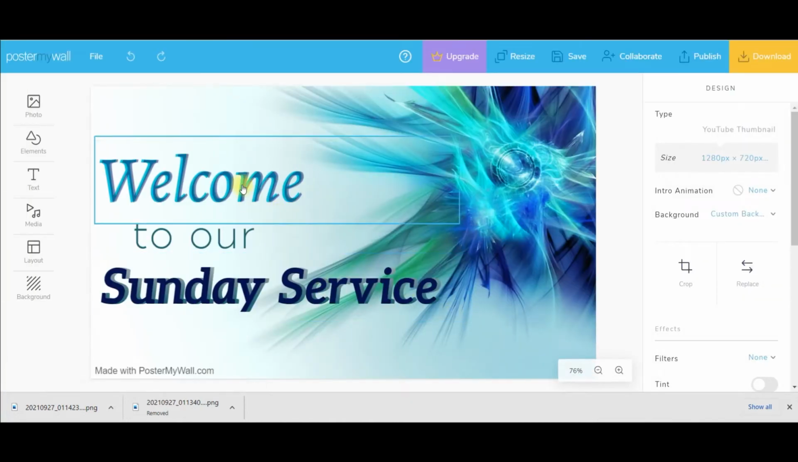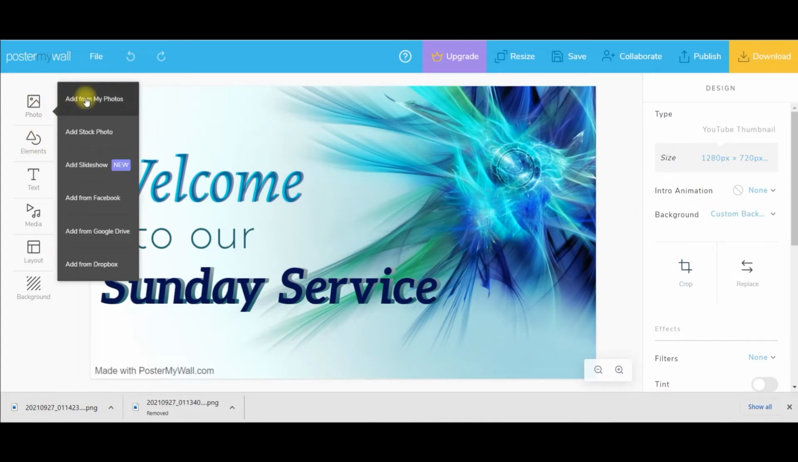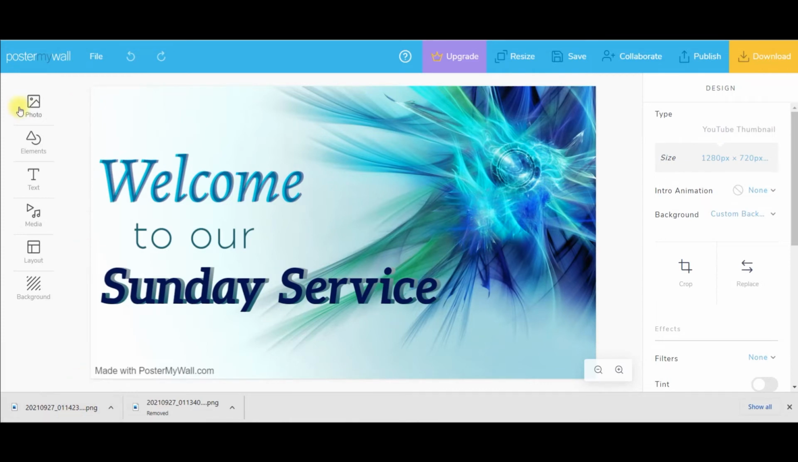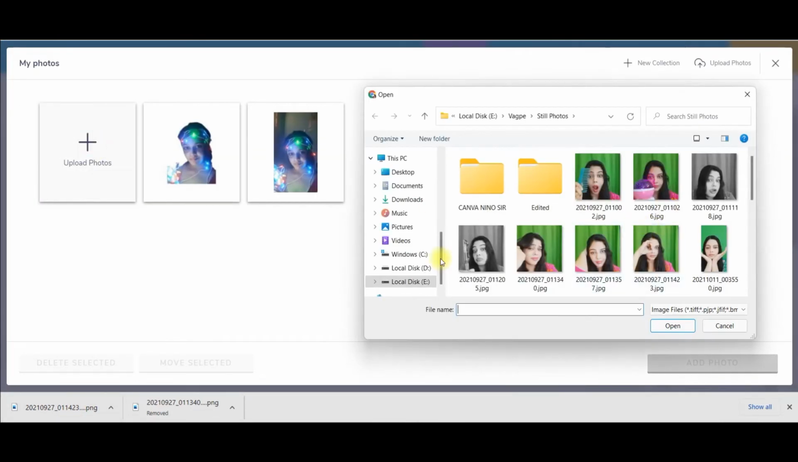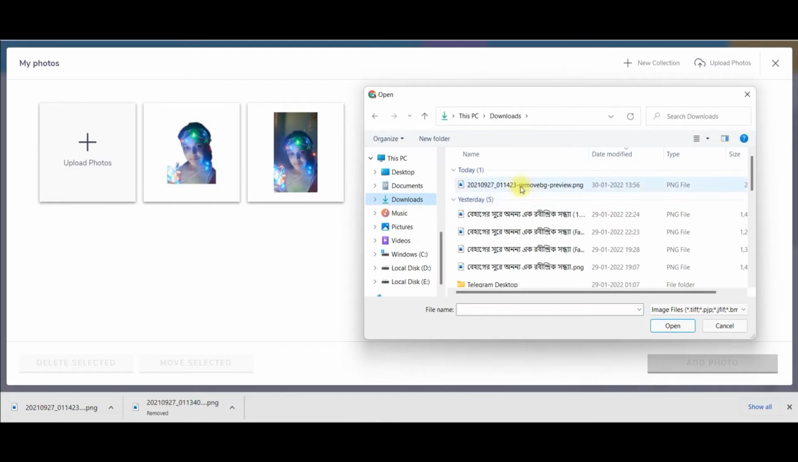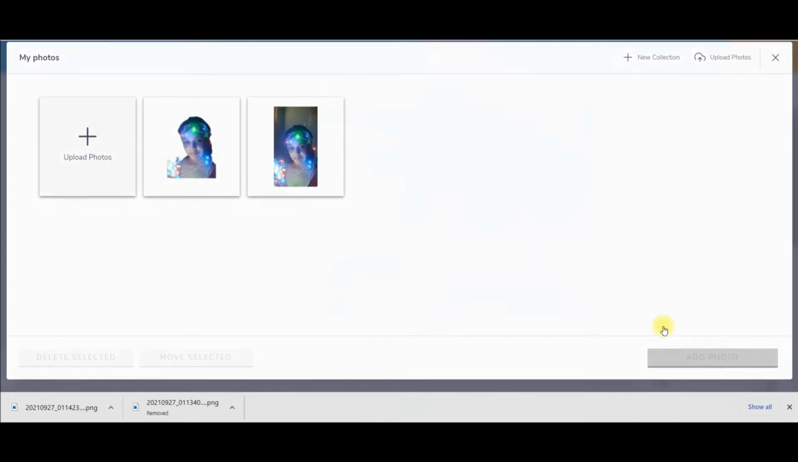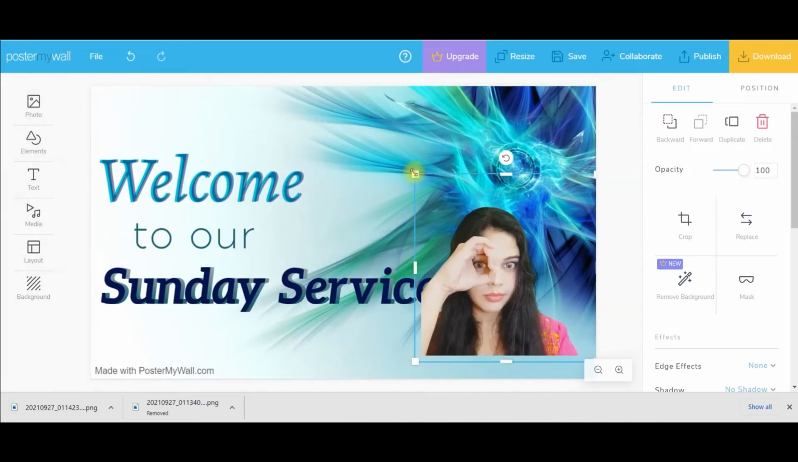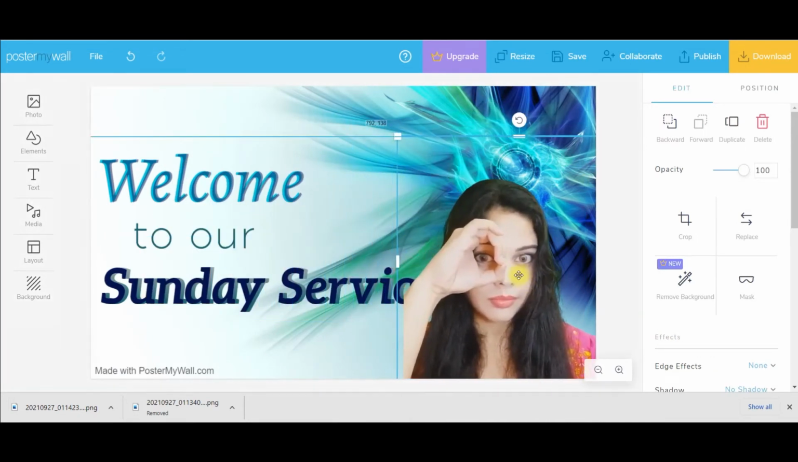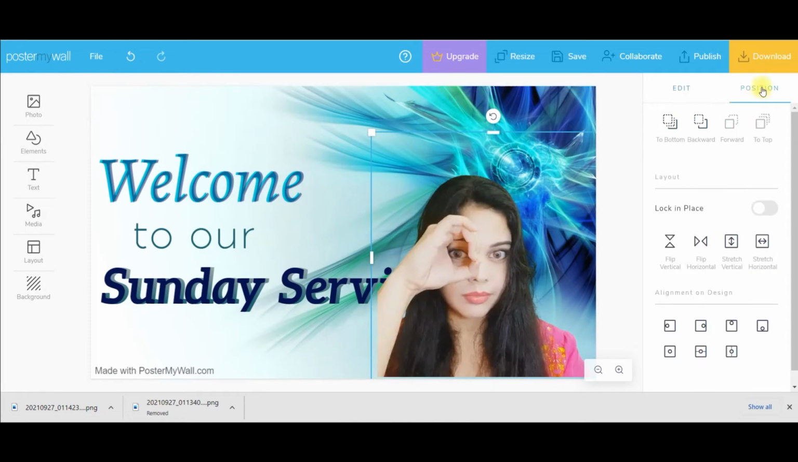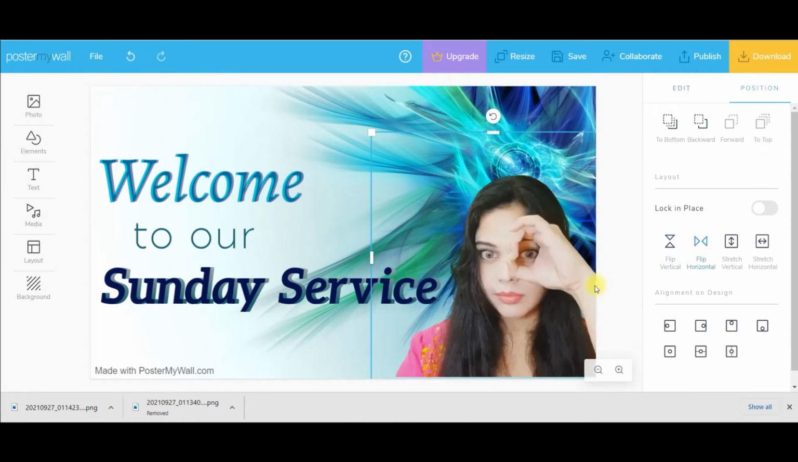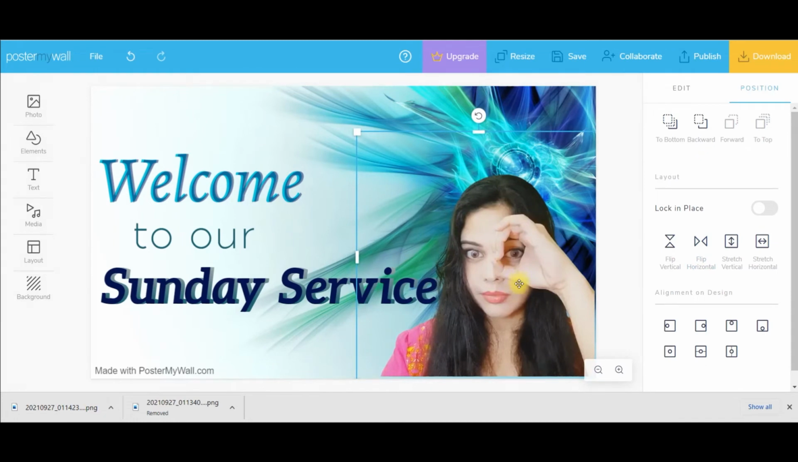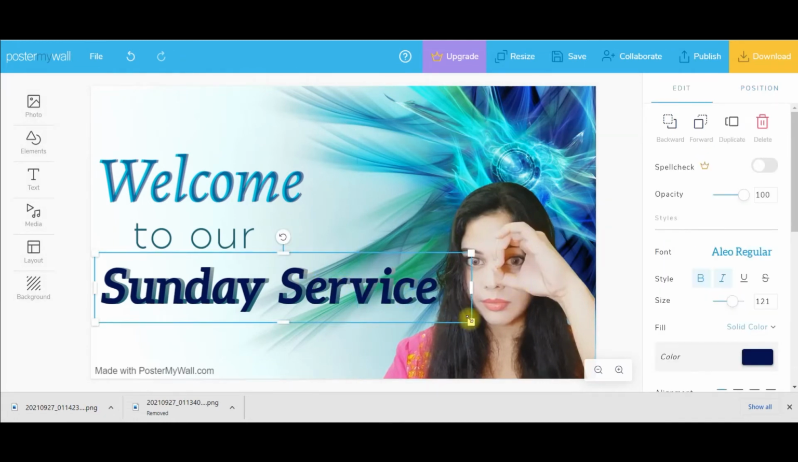Right, so I'm going to get my photo uploaded, so I'll go here, add from my photos, upload photo. I'll go to my respective folder and open. So I got my photo, same photo I'm going to use. I'll drag it here. Then I will come to position and I will flip horizontally, same way as I did for Canva. Make it a little smaller.